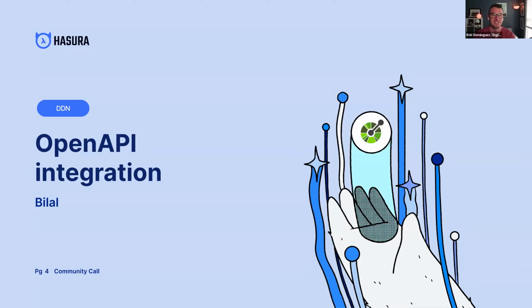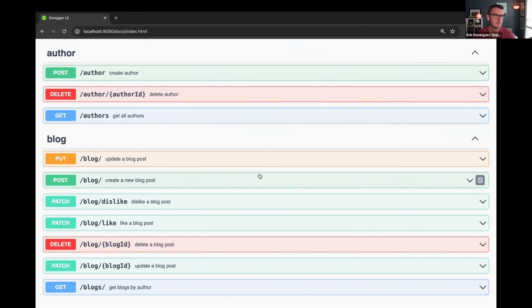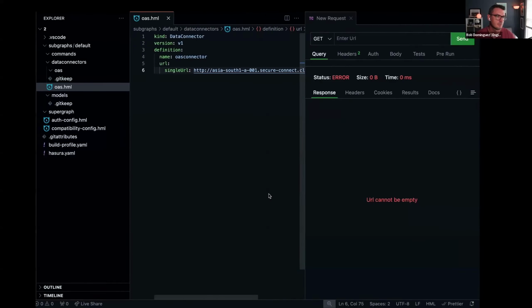Awesome. All right. Hello, folks. I'm Bilal. I'm an engineer at Hasura, and I will be showing you the OpenAPI connector that we've got. It's very much a work in progress right now, but we still have something that we want to show you. The reason we have an OpenAPI connector is that it will allow you to bring in projects that are documented with the OpenAPI spec or the Swagger documentation into your GraphQL API or the Hasura Supergraph with minimal effort. So let's get into it.